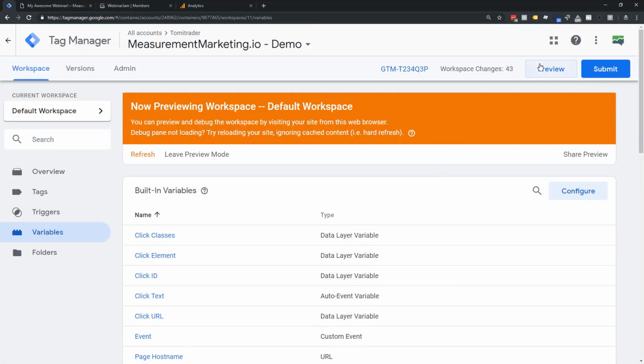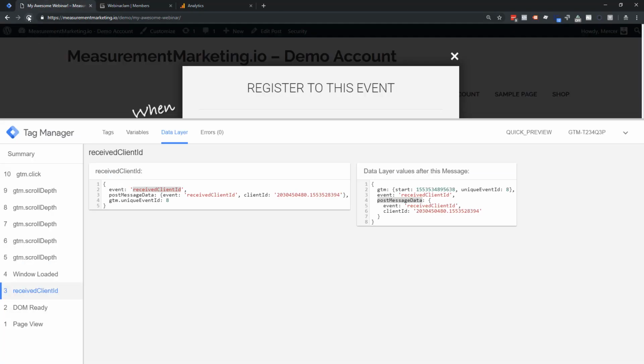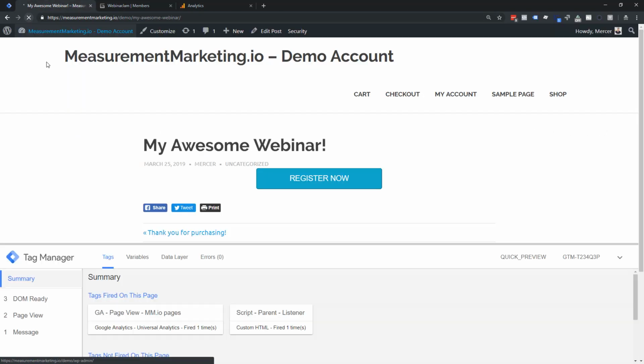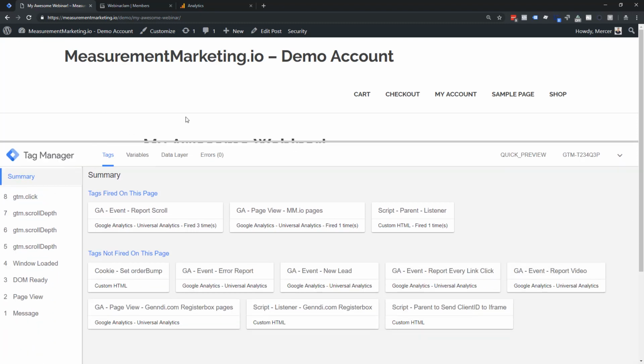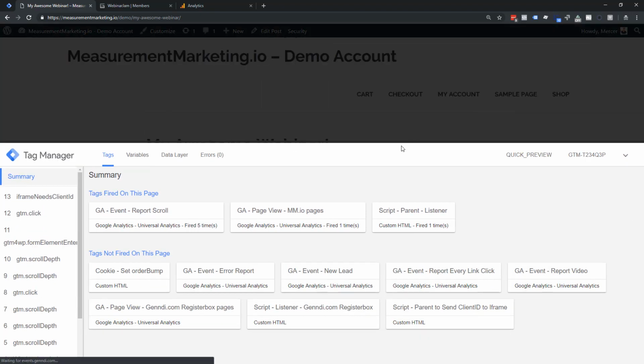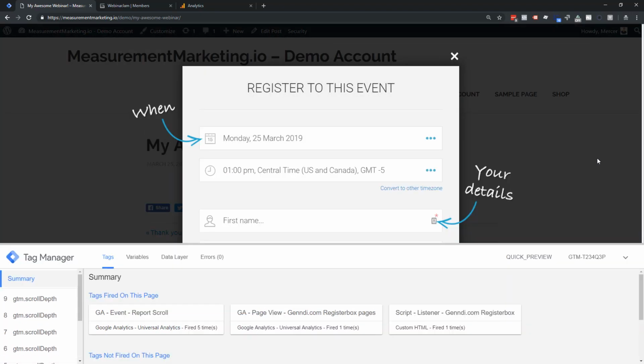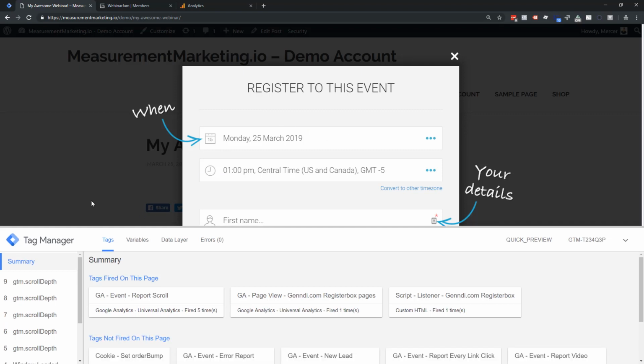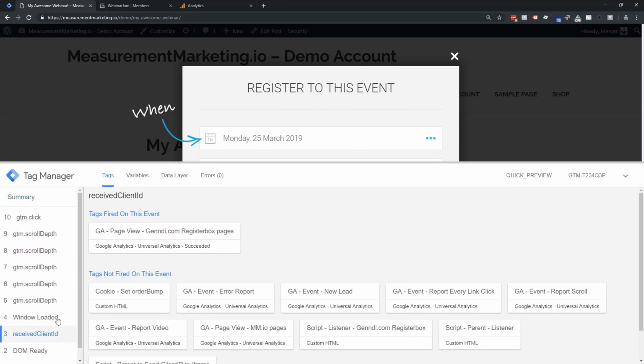Now we're going to go ahead and preview, or refresh our preview, I should say. Now we should have a value that's actually coming through the data layer, because that seems to be where the breakdown is. We knew this was working. I'm going to minimize our parent right away because we don't need it. I'm going to come back into here. I'm going to see our received client ID.